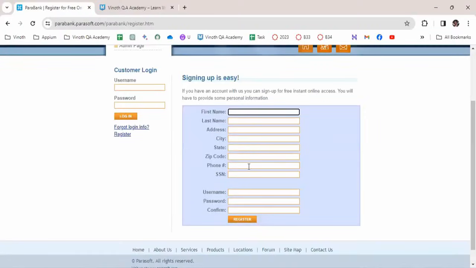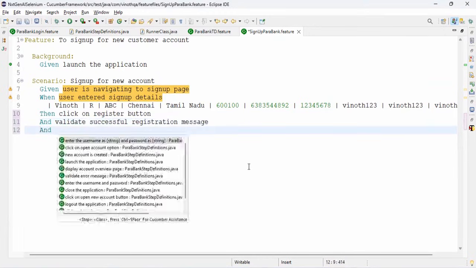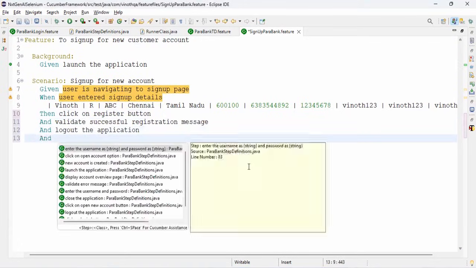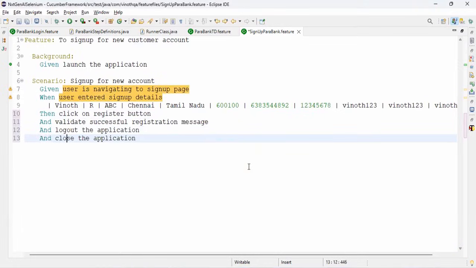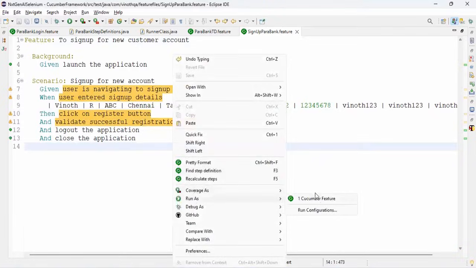Okay. After that, you are going to get a successful validation message. I'll add it. Given, when, then, and validate successful registration message, and log out of application, and close application. Pretty format, control S. These methods are not available, no issue. Let's execute it. Let it fail.